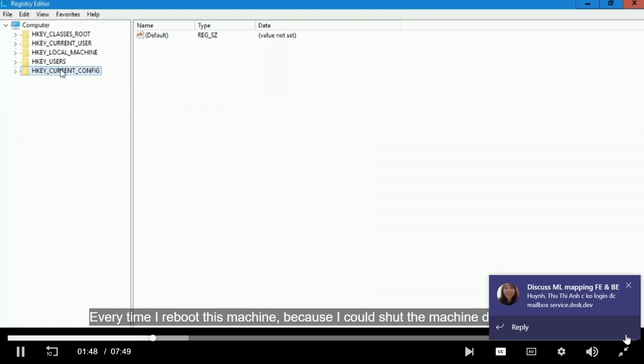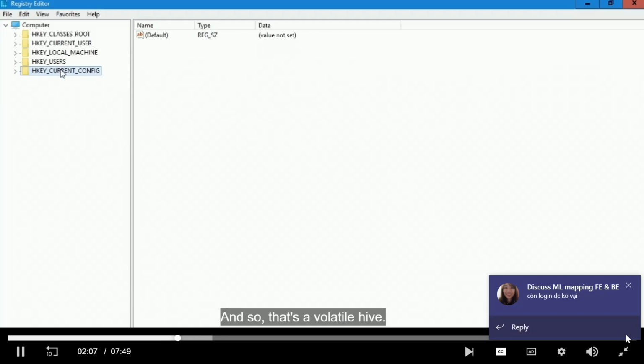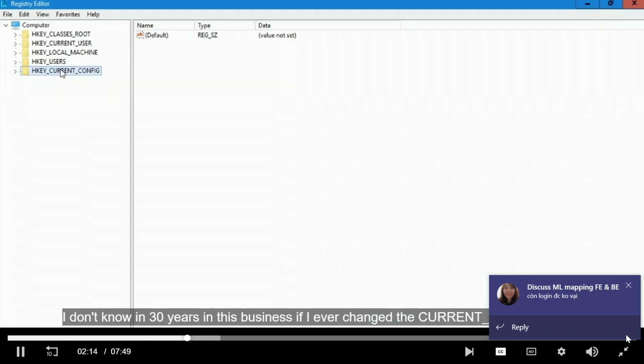Every time I reboot this machine, because I could reboot the machine, I could shut the machine down, I could add a piece of hardware, I could install new memory, I could install new hard disks, whatever it happens to be. And when the machine reboots, it's going to detect those and it's going to build its current config. And so that's a volatile hive. That is to say that it changes regularly and in a quite automated fashion. I don't know in 30 years in this business if I ever changed the current config, honestly, or the HKEY_CLASSES_ROOT for that matter.